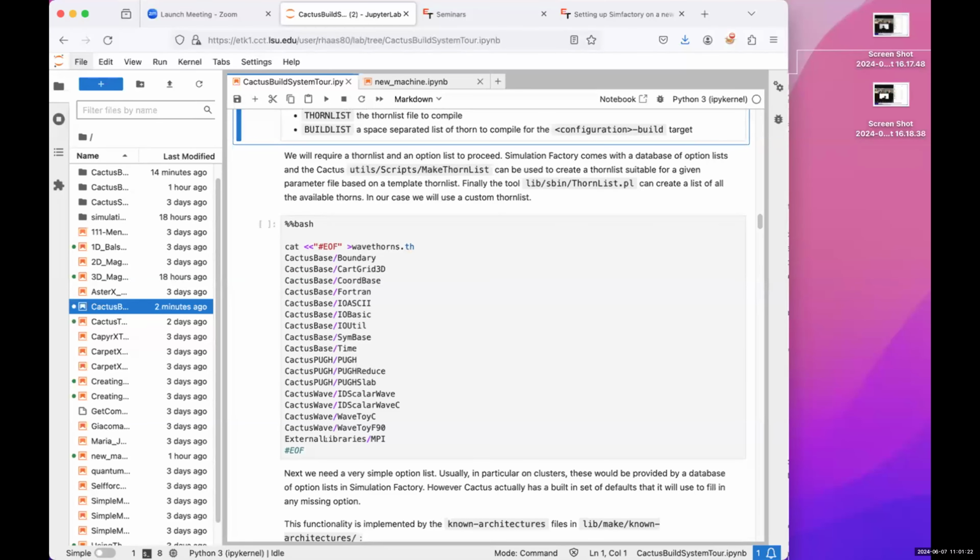There's one that finds all the thorns that you've checked out and makes a list of all of them, and then there's one called make thorn list that can be used to create a minimal thorn list for only the parameter file that you want to run, so that you don't have to compile everything that you don't need. If you run a simulation with linear MHD, there's probably no reason to compile GR.